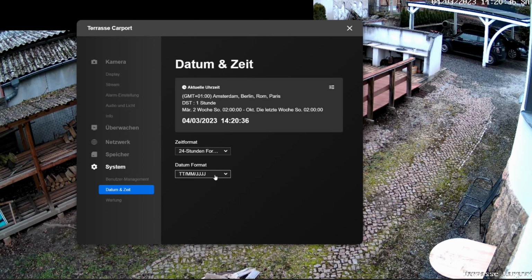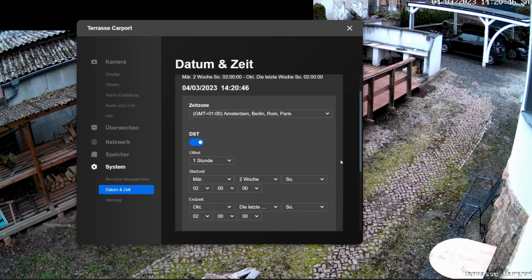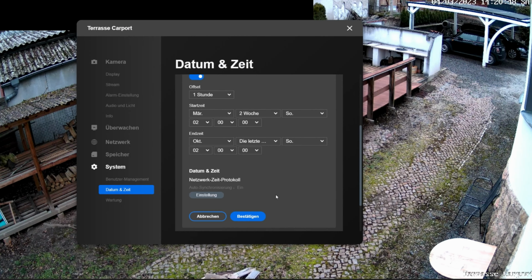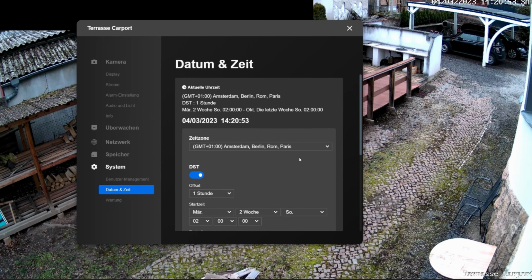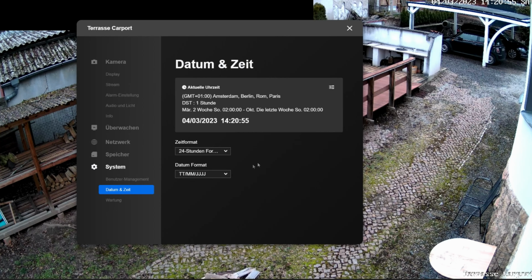I can also adjust the date format to my preferences as needed. I let the time synchronize via the internet. Here I can also set the automatic switch from daylight saving time to standard time. Since my time is synchronized automatically, this setting doesn't make much sense, but it doesn't hurt either.